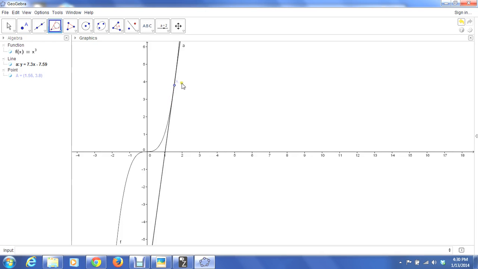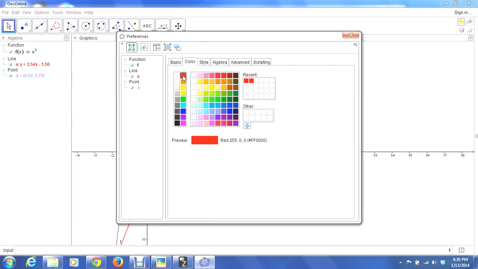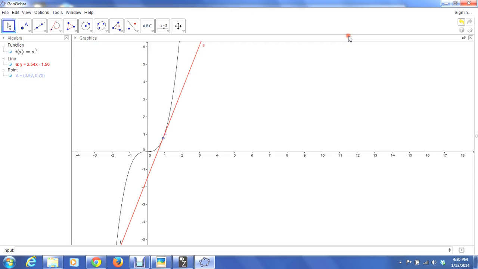And a line appears. And notice if I go to the arrow, I can move my point A and it will shift the tangent line. I'm going to highlight the tangent line. I'm going to turn it red by right-clicking, going to Object Properties, and changing it to this red color. Makes it a little easier to distinguish between the function x cubed and this line, the tangent line. Now it's easier to see what the slope looks like.